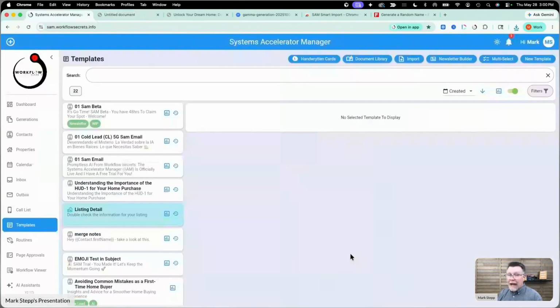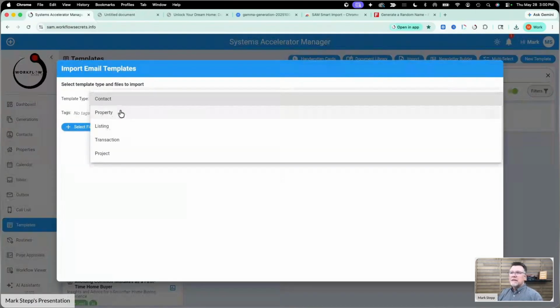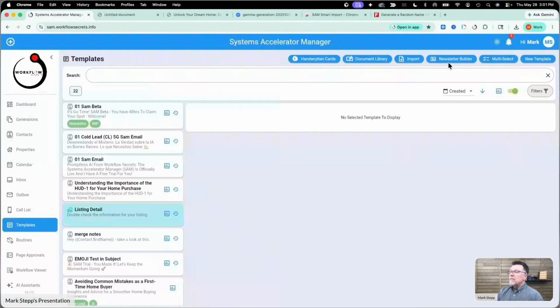I do have an import option. So I can select, is this a contact property, listing template, whatever. And if you've taken an email from Outlook or from Gmail and you've exported it as an EML file, we can import it and put it in here, selects and tags and stuff. So that's in there. The thing that's brand new is the newsletter builder.